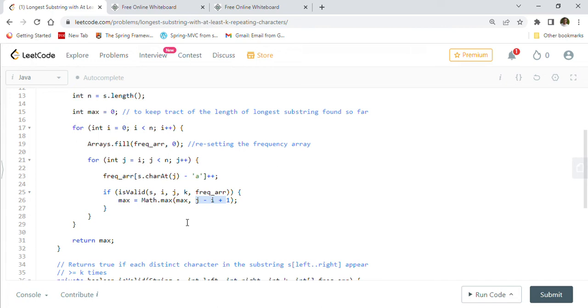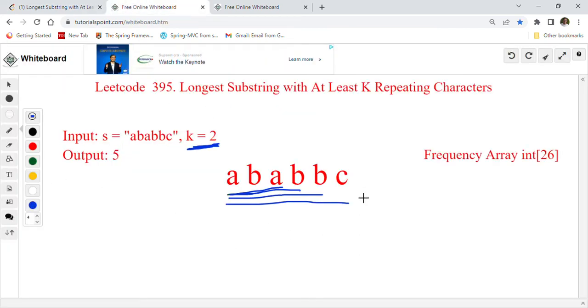So we will always get the maximum length value inside that max variable, right? And at the end we will just return max. So this is our general approach. I will show you the detail of what the isValid method does. So this one is clear, right? This is the frequency array. I will show you how it works for this one case, so it will be clear to you how it is going to work inside the code.